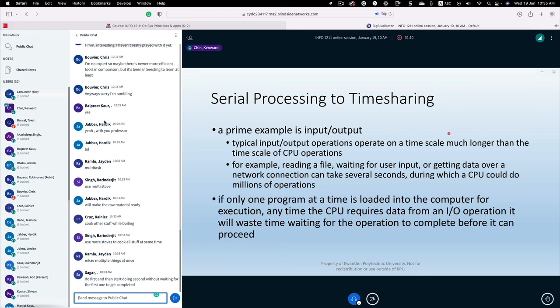So one example of this in real life is working again with input and output. When we ask a program to read information from a disk or to get information from a network, that can take a long time. To download a file can take seconds. To read information from a disk can take maybe fractions of a second. But while information is being read, that is time where the CPU could be doing something else.